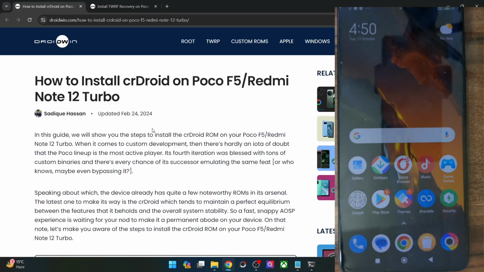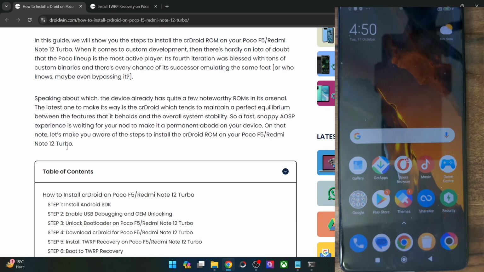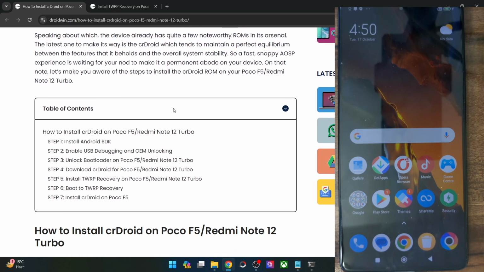Hi guys, this is Sadek from Debugging.com, and in this video, we'll show you how to flash the latest crDroid ROM based on Android 14 onto the Poco F5. So please take a backup of all the data on your phone and then let's get started.